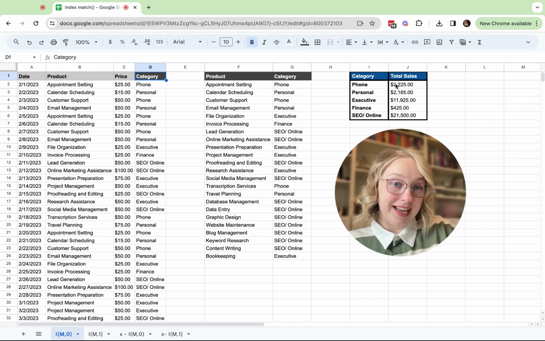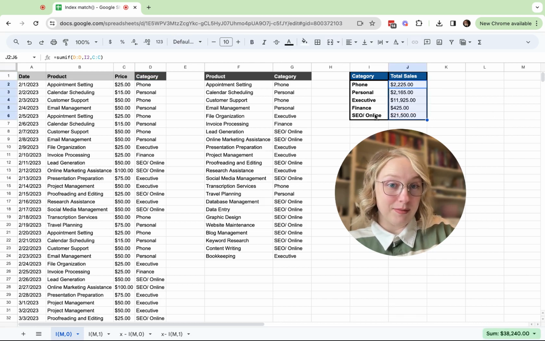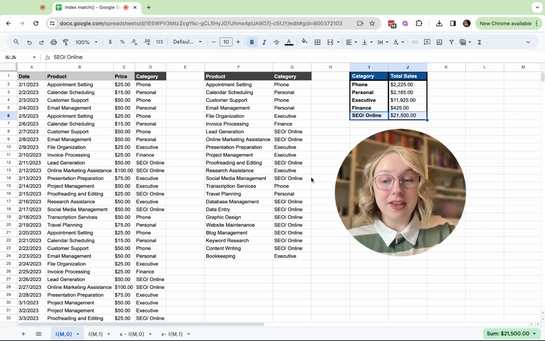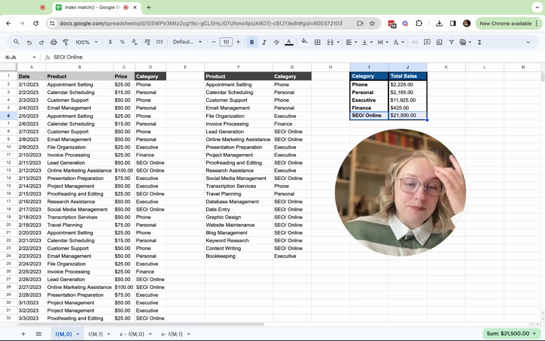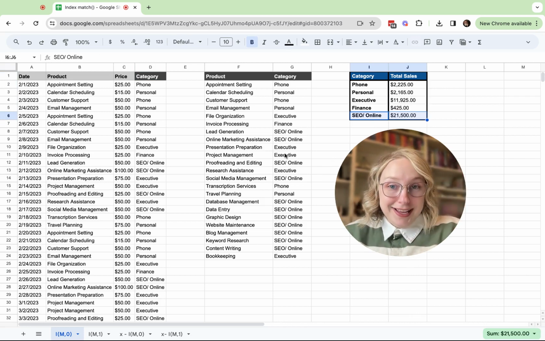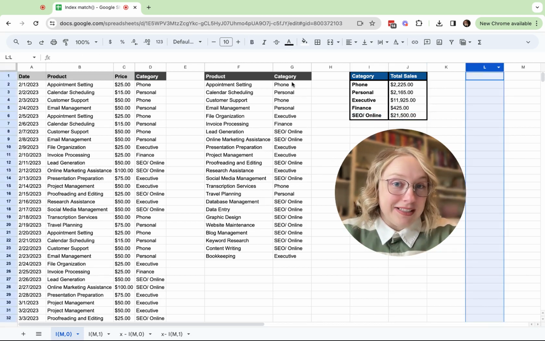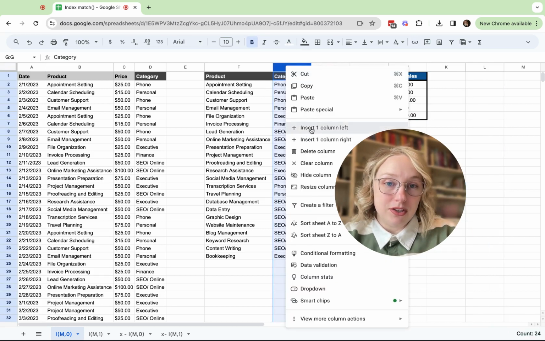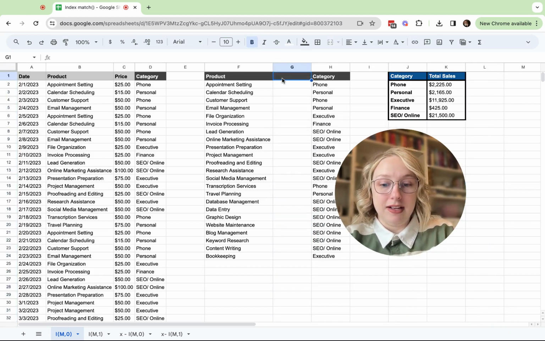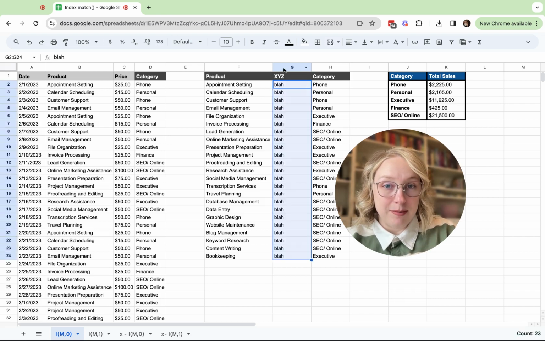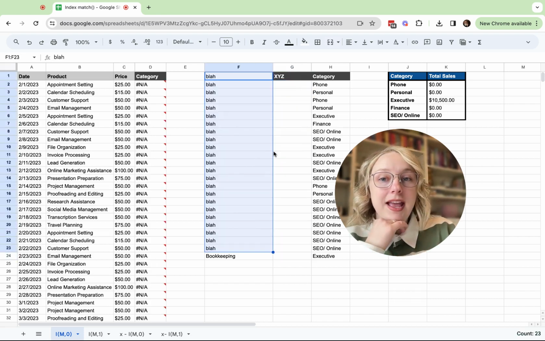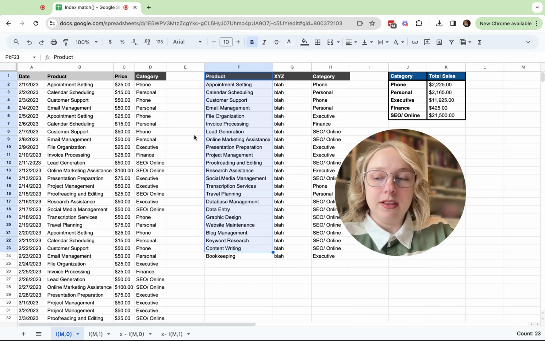And now you can see I have running sums over here. I make the most money in SEO and online. Great. So why is this better than a VLOOKUP? I could say, oh, I actually want to add a thing here that says XYZ and so on. I want to add information to this little table that I have as a master list. And oops, look at that.